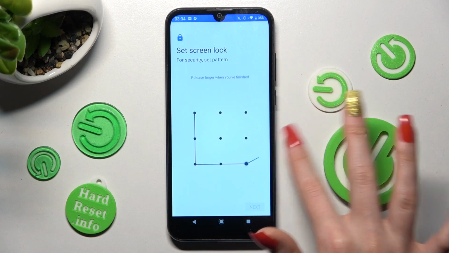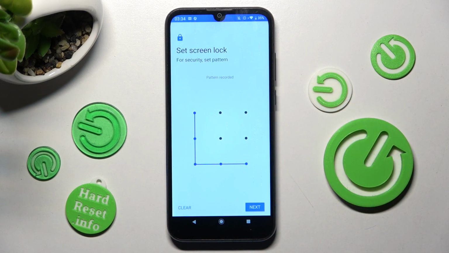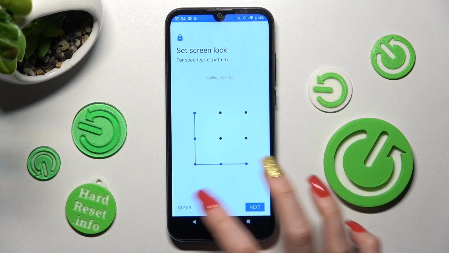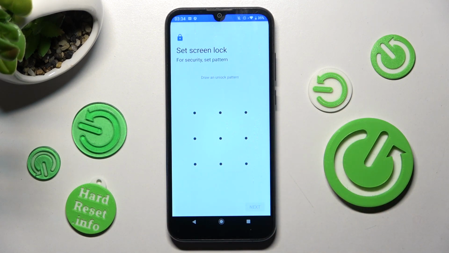Now you need to create it, and if you want to redo it, click on Clear at the bottom left corner. Then create it again. If you want to continue, choose Next at the bottom right corner. Enter your login method again in order to confirm it, and click Confirm.